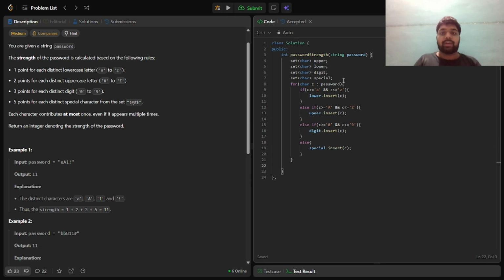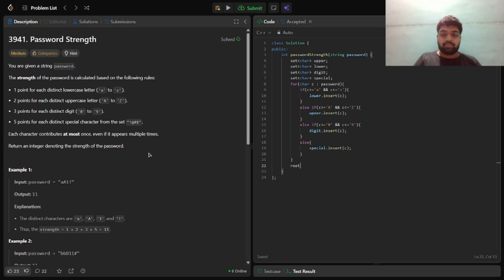Alright, now we have to give the strength of the password. So what we will do is, for the lowercase it is 1 point, so we can do lower.size() plus. For uppercase it is 2 points, so upper.size() times 2. For digit it is 3 points, and for special characters it is 5 points. So this will be the answer.